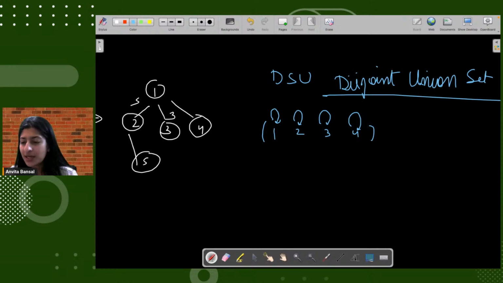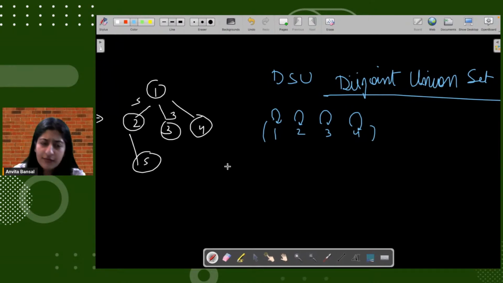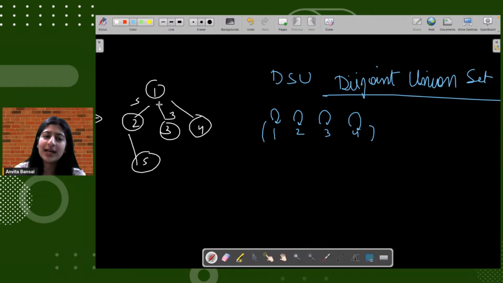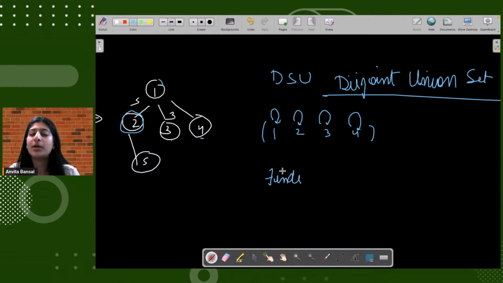Now, what is typically happening in this question? This is an MST. So if I ask you parent of 2, you will tell me 1. Parent of 3, you will tell me 1. Parent of 4, you will tell me 1. Parent of 3, immediate parent is 2, but 2's parent is 1. So you can say that 5's parent, not immediate parent, 5's representative can be 1, right? So this is typically what DSU does. It actually finds the representative of any particular node.